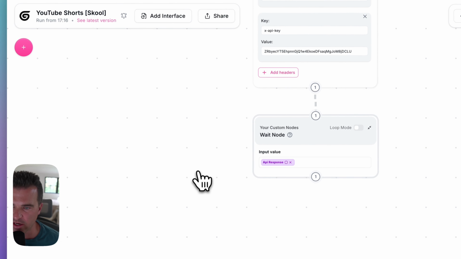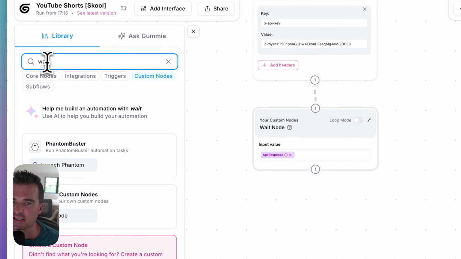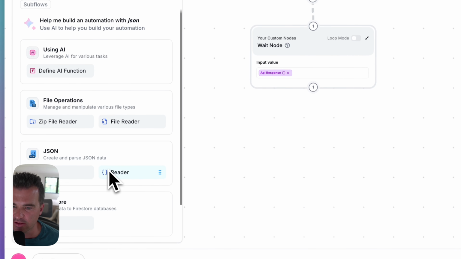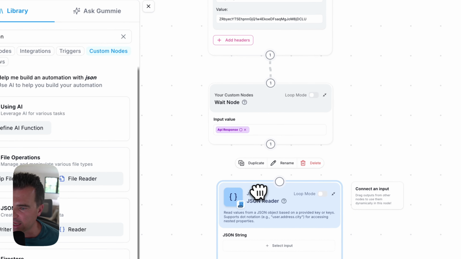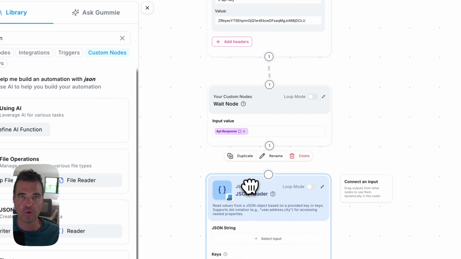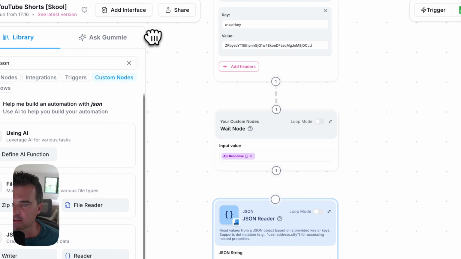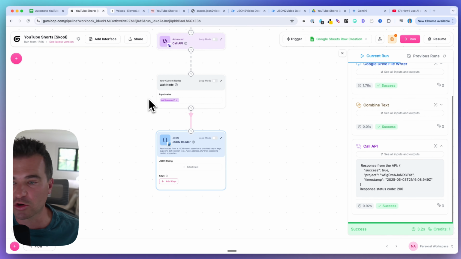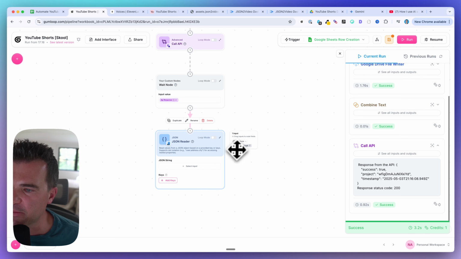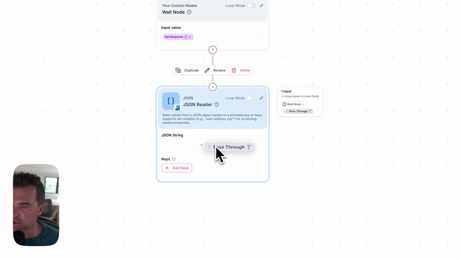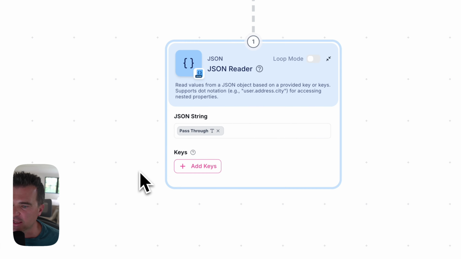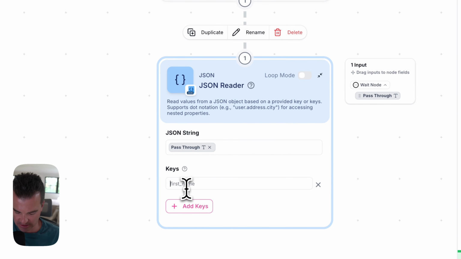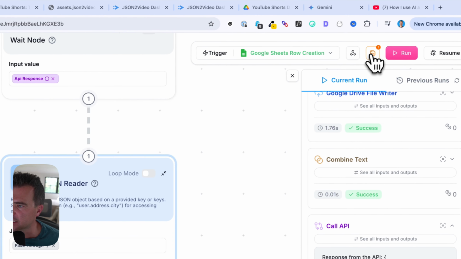So after our wait node, we're going to want to add a JSON reader node here. So let me search for JSON, and here's the reader node. And what we want to get out of this is the project ID, okay? So let me drag the output, which is the API response when we're calling the API. So I'm going to drag that output, which is from the wait step here. And the key that I want to add, that I want to read, is just called project. All right. So let me save this.